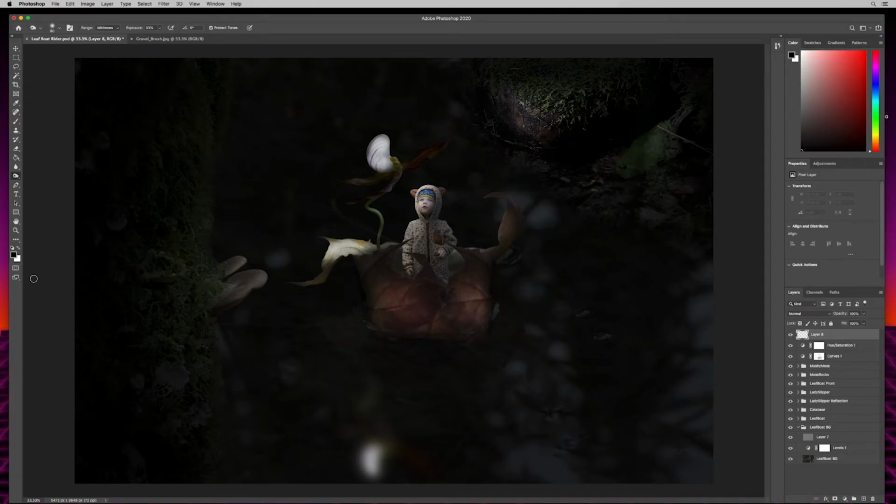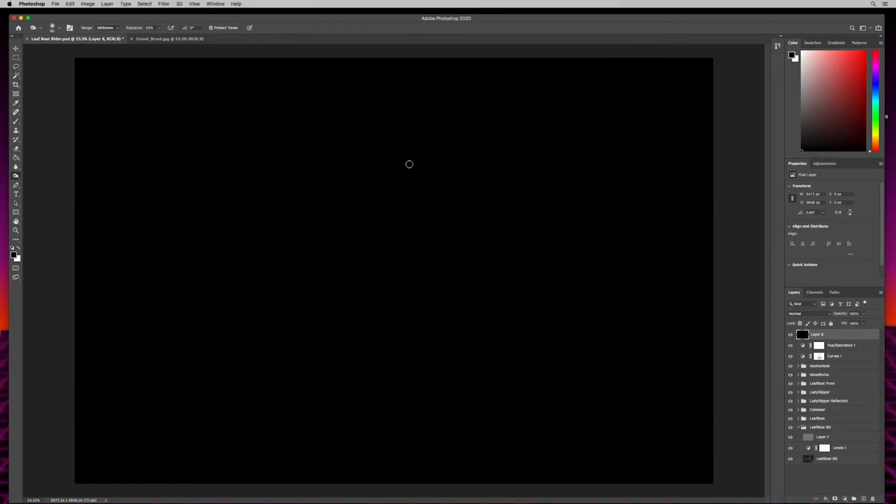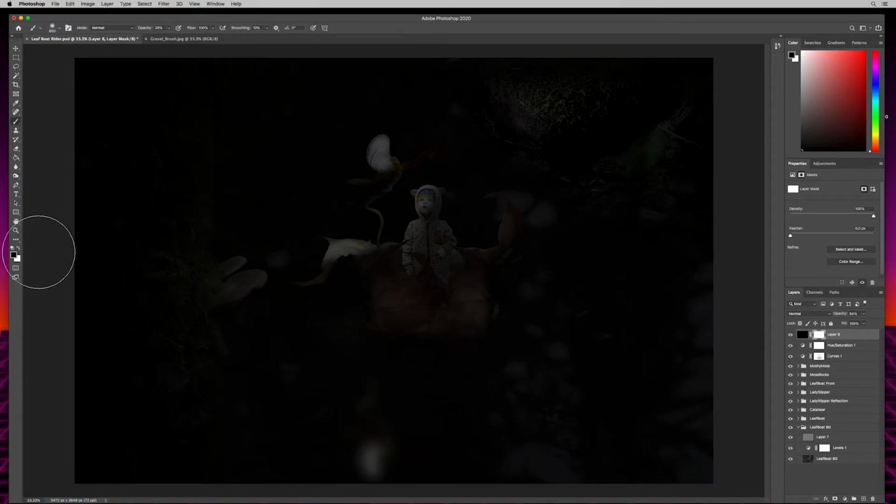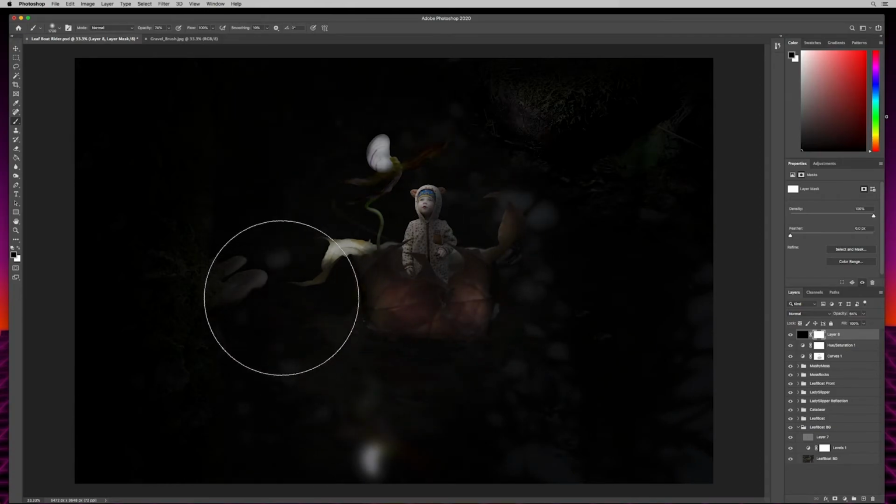All right, now with my foreground color set to black, I am going to hold down Alt or Option and hit Delete and just cover this whole area with black. Now I'm going to turn my opacity down on the layer like that. I'm going to put a layer mask on it by selecting my layer mask icon. I'm going to hit B for brush. Make sure black is my foreground. I can turn the opacity up quite a bit, and I'm going to just reclaim the area that I just lost.